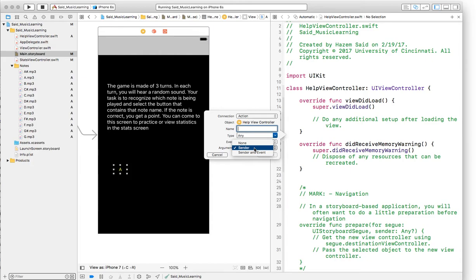There are two things the operating system can send you. The sender, which is the component, the user interface component that the user interacted with, or the sender plus the event that happened. The event that happened is the touch up inside, or the click event. So the operating system wraps up information about the event and can send it to you, or the sender. I need the sender here because I want to grab the text from the button. So I need the operating system to tell me and to send to me a reference to the button that was clicked. So choose the sender as the argument.